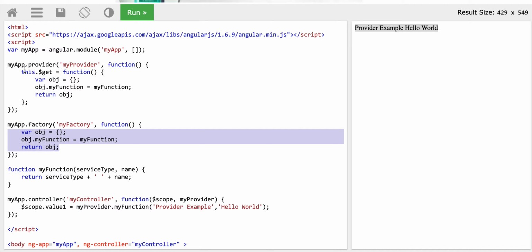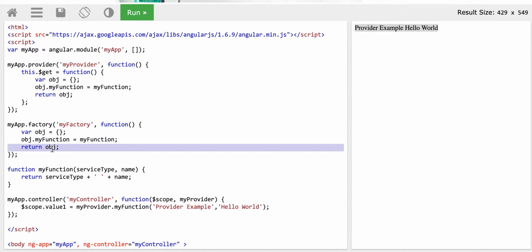Unlike in provider, you can see we just need to implement the $get method. We don't need to return, right? As you can see, just an implementation of this $get. Unlike in factory, we need to return the object here.